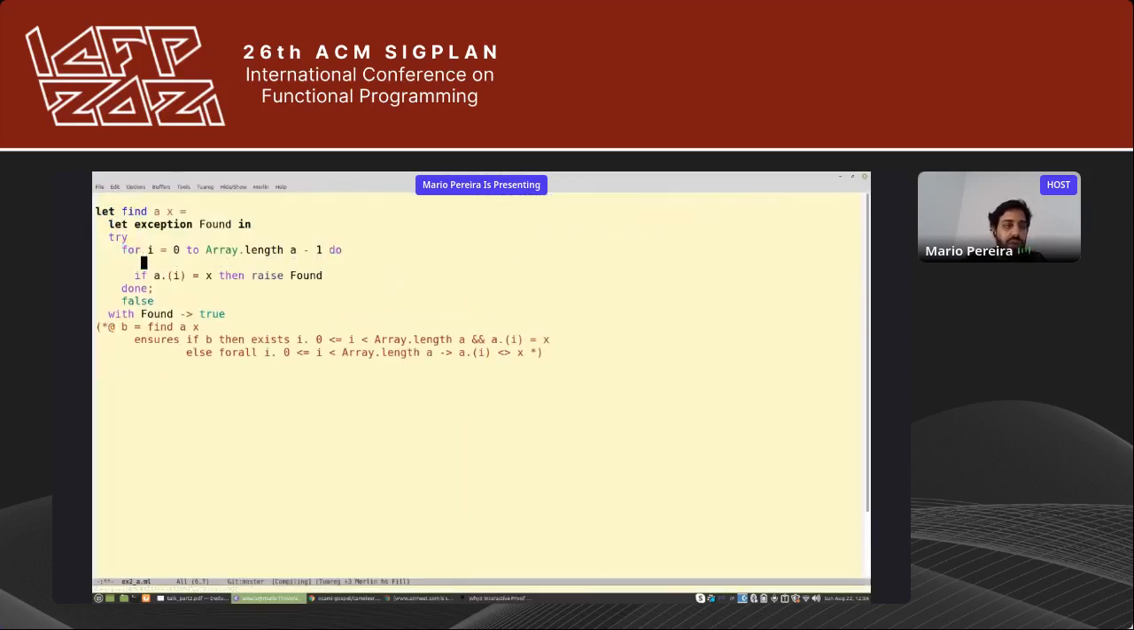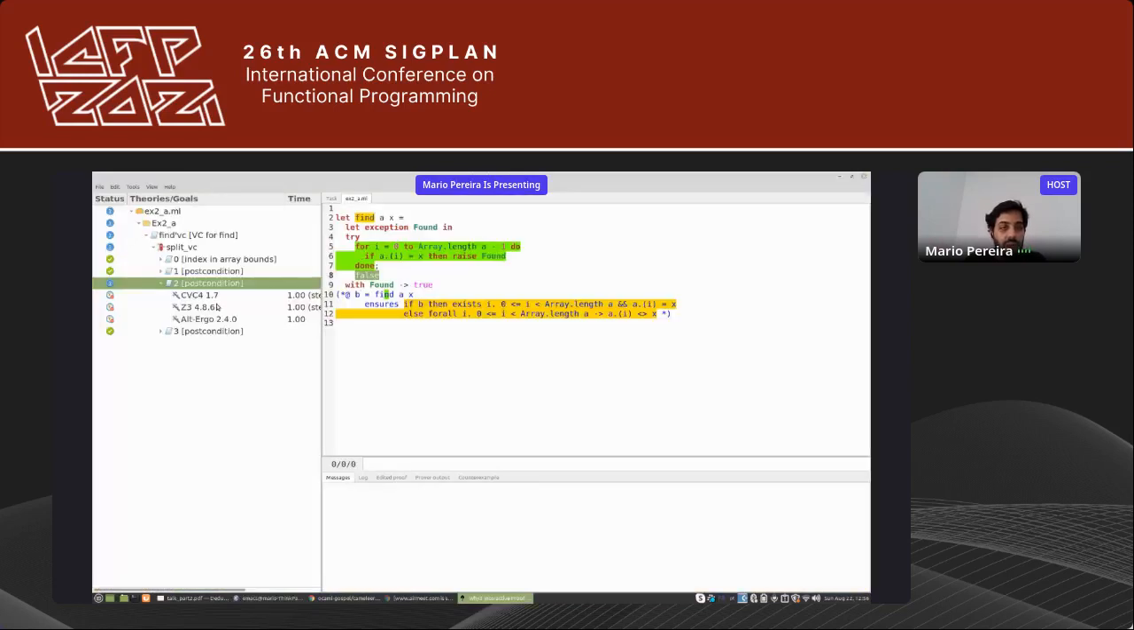So I'm doing it here. So what I want to say for my loop invariant is that for every element that I have already scanned, right? So for every j that is strictly smaller than i, then A of j is different than X. Okay? And so with this loop invariant in hand, let me do a control R here.